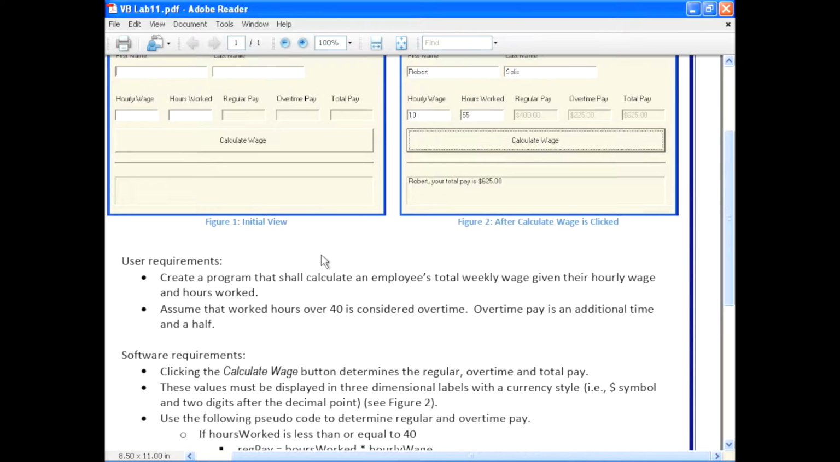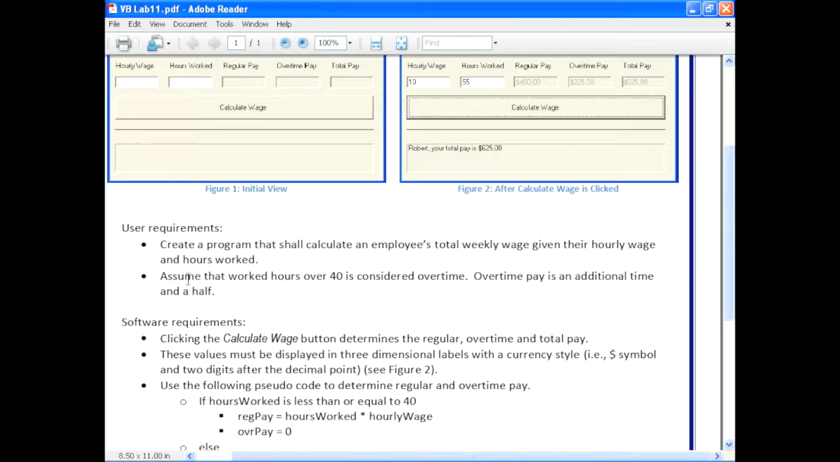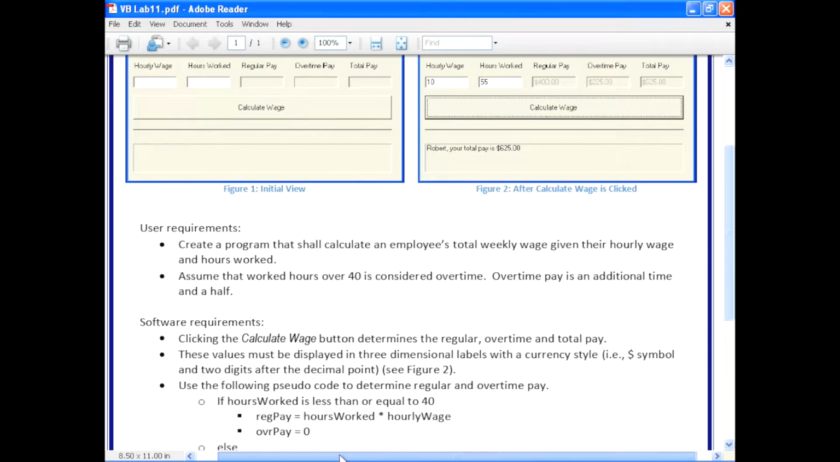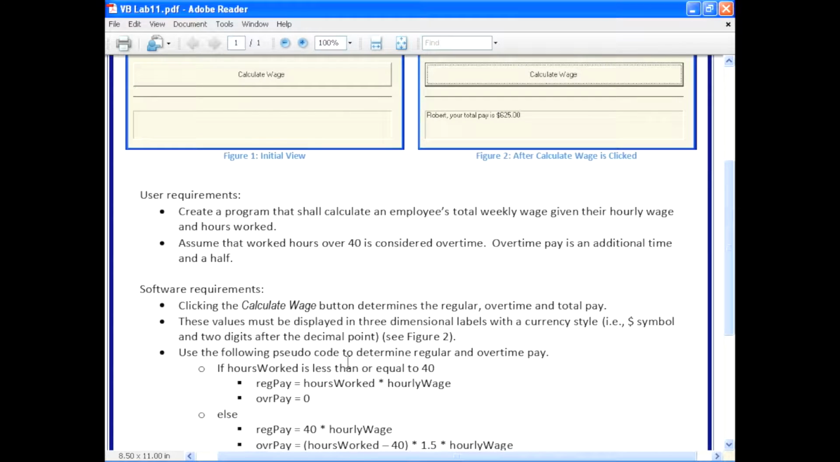Let's take a look at some of the user requirements. Okay, here it is. Assume that hours worked over 40 is considered overtime. Overtime pay is an additional time and a half. So we're going to use the standard industry definition of overtime pay, which is typically time and a half. Software requirements. Okay, clicking the Calculate Wage button determines the regular, overtime, and total pay.